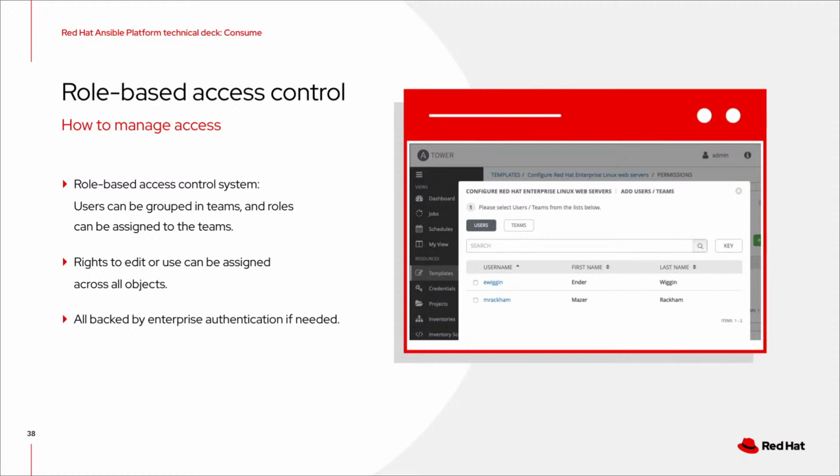And this is all backed up by enterprise authentication, right? The Tower authentication can be connected to Active Directory or whatever LDAP system that you're already using, other enterprise tools. The groups and roles that you have within Ansible Tower can be mapped accordingly to what policies you already have established within your actual environment.